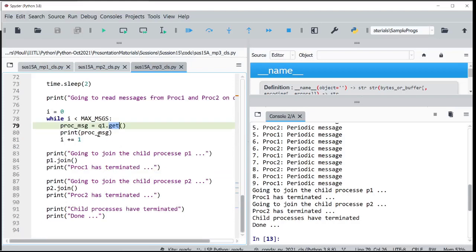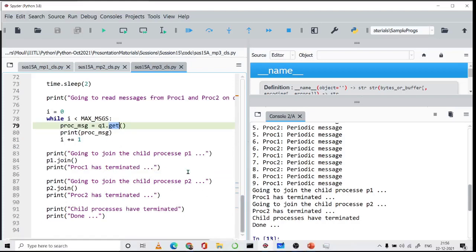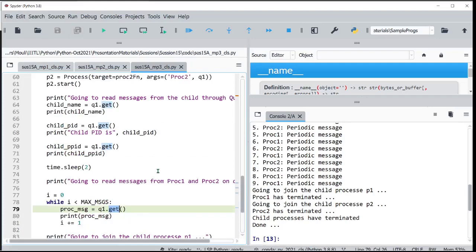So effectively, I have demonstrated how to run a multi-processing application and how to communicate between them using a queue. This is the summary of today's class.